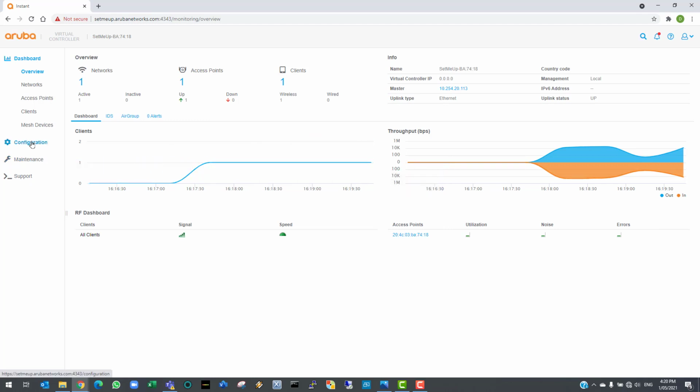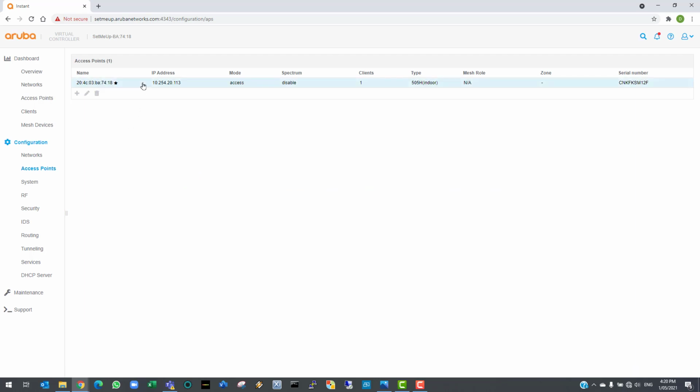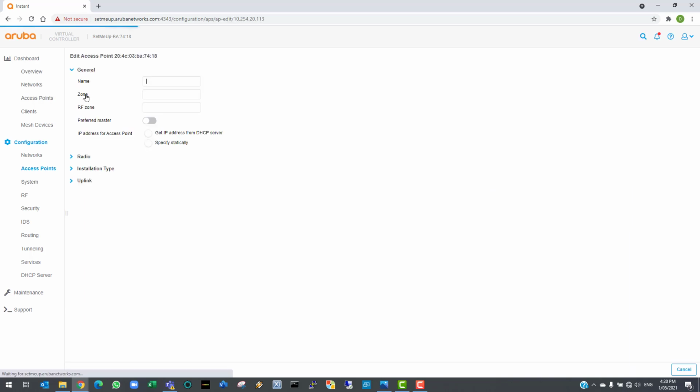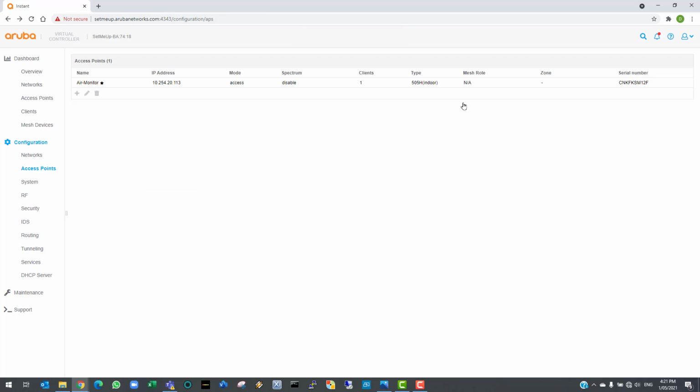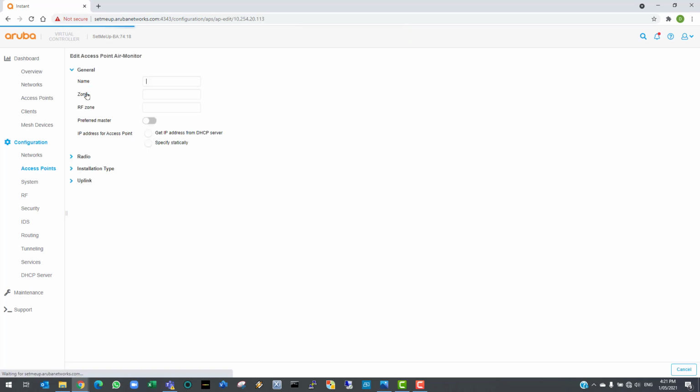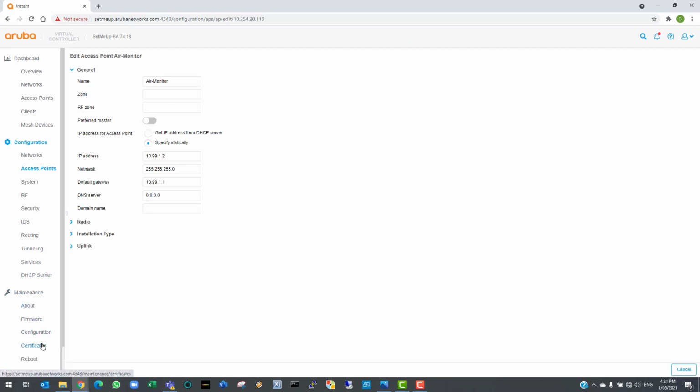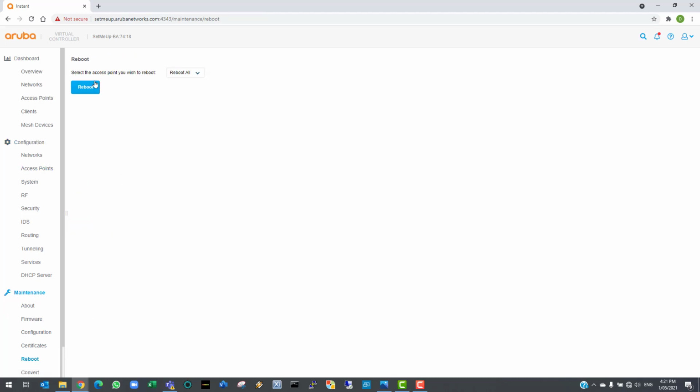Go to Configuration, Access Points, select the AP, and click on the Edit button. Let's give it a name and set a static IP address. Click on Save. Check the IP settings are still there. Go to Maintenance and Reboot. While you're waiting for it to come back online, connect the AP E0 port directly to your laptop.